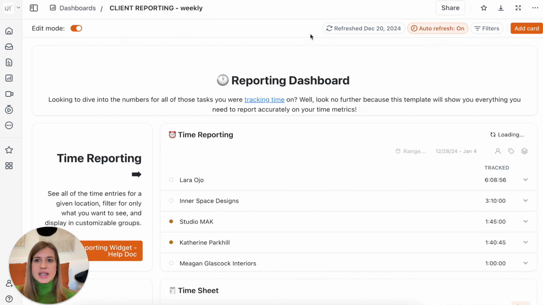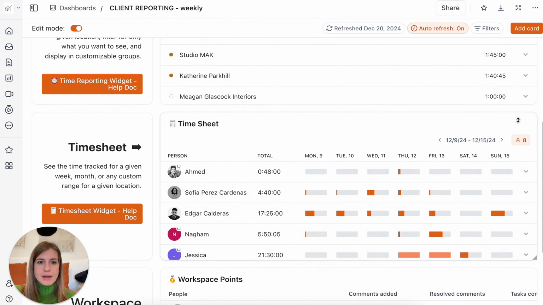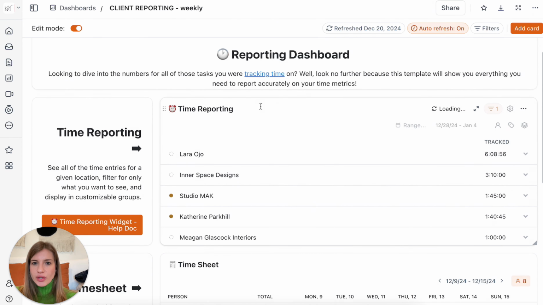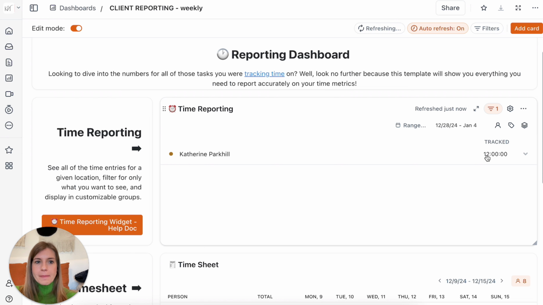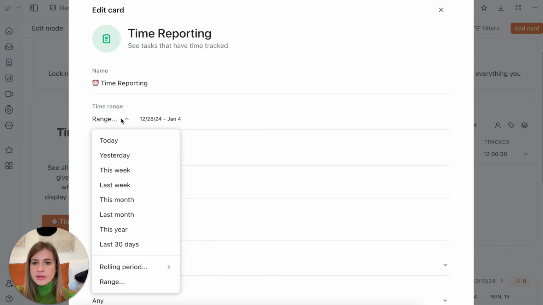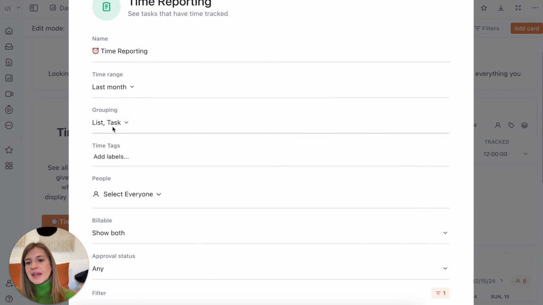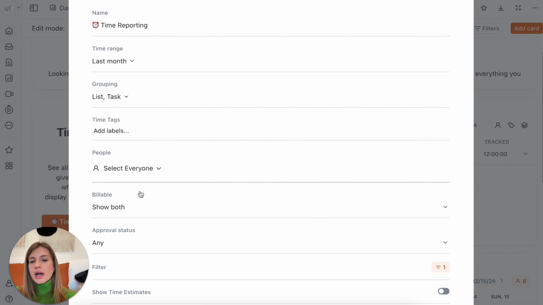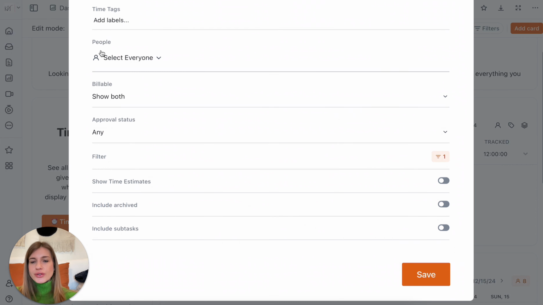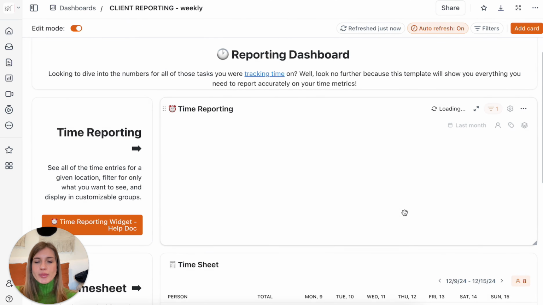And what happens is, okay, edit mode. You can have a time reporting window where you see the name of the client, what we worked on. Okay, so if we go here, the range, I'm going to choose last month. The grouping is going to differ based on how you set up your list and your spaces. So it might be completely different for you. You'll have to play around with this one. You can choose whoever you want to choose. And then this is the time reporting for last month.